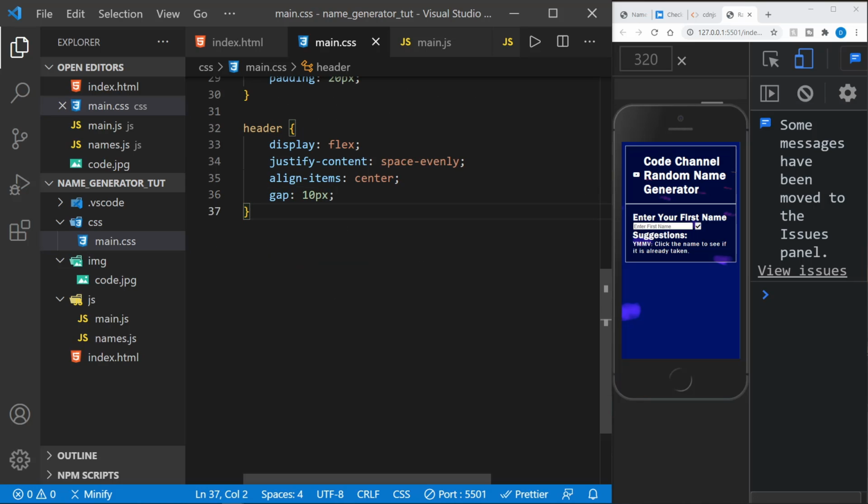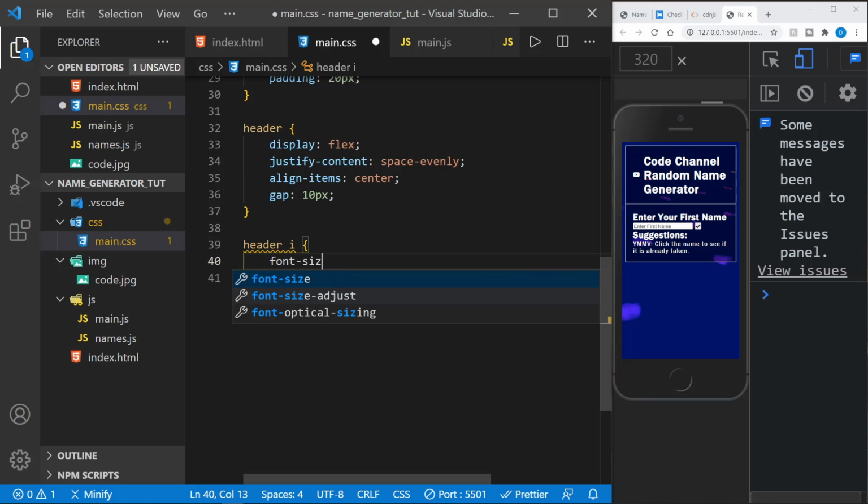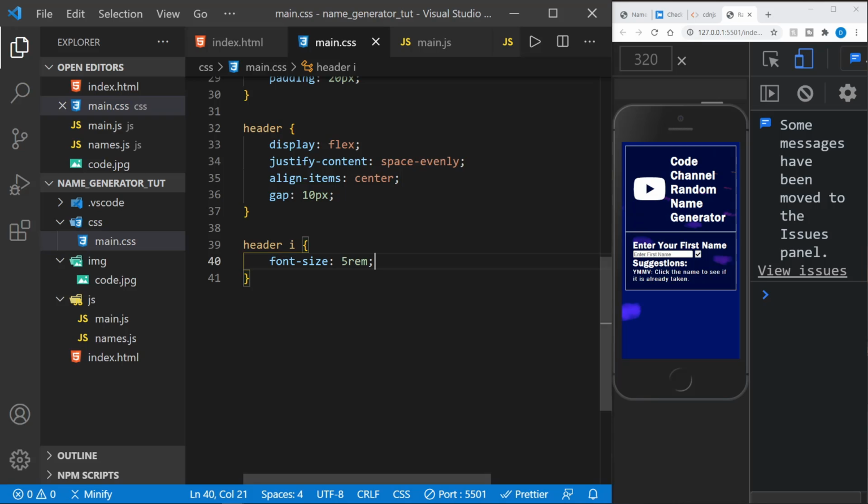Underneath that, let's choose the icon, which is the YouTube icon. So we specify that it's the one in the header. Say font size 5 rem, root element. Well, that's much bigger. There we go.